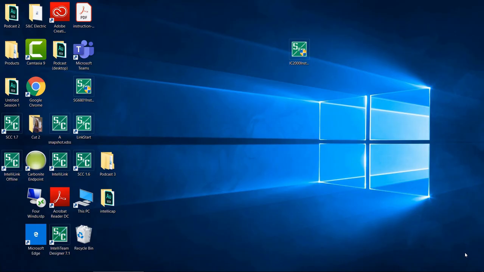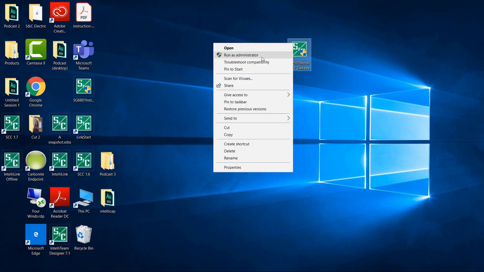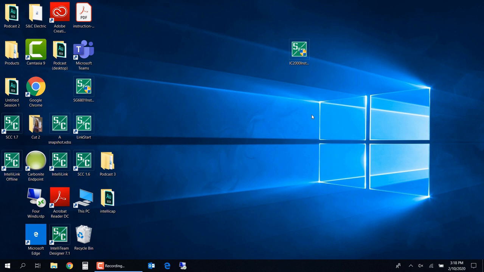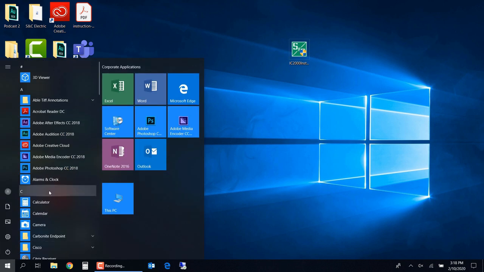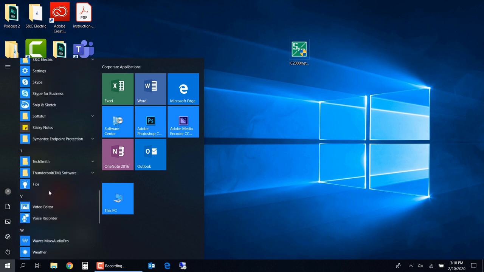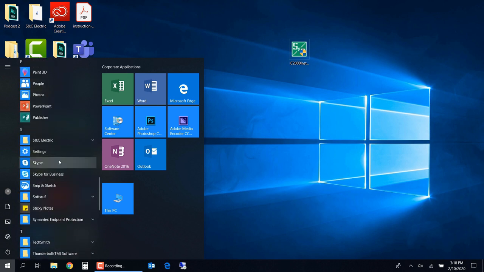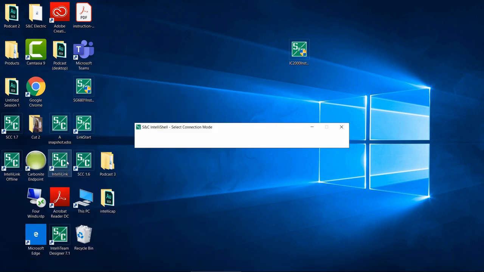Save the installer on the desktop, right-click on the icon, and select Run as Administrator. IntelliLink offline software and IntelliLink setup software will be installed in the SNC Electric program folder. Click on the IntelliLink software icon to connect to an IntelliCap 2000 control. Click on the Local Connection button and the Product Selection dialog box opens.